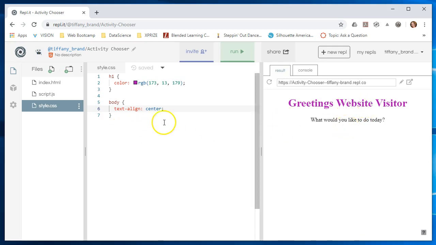Feel free to go along and try some other CSS in here. Style it up whatever way you want. I'm just going to leave this like this for now. Okay. Now let's work on making our website. Well, let's start by adding an image.